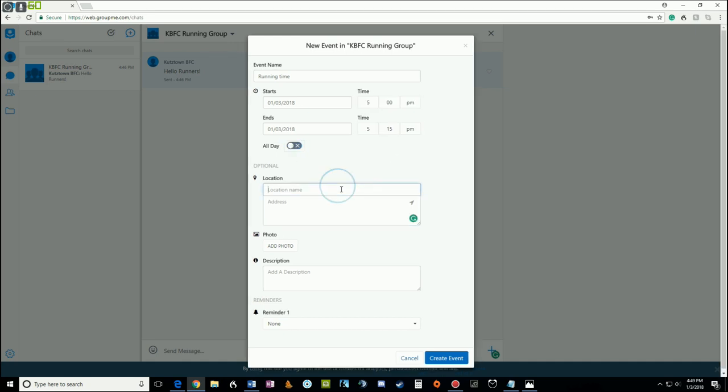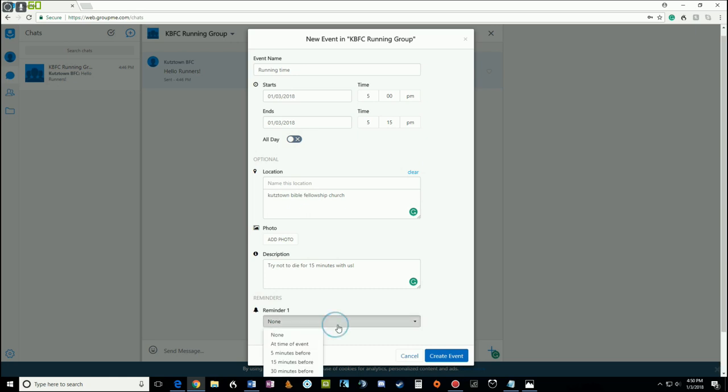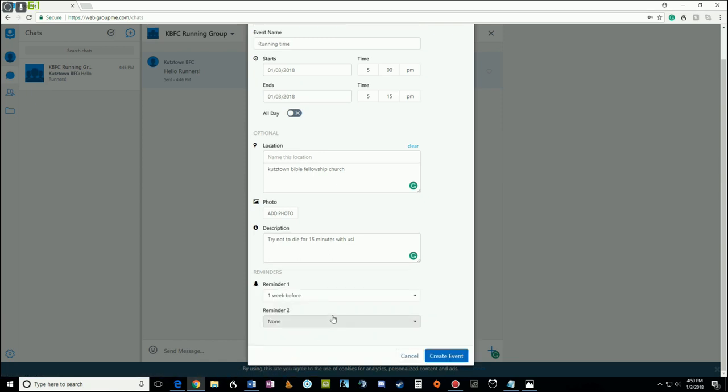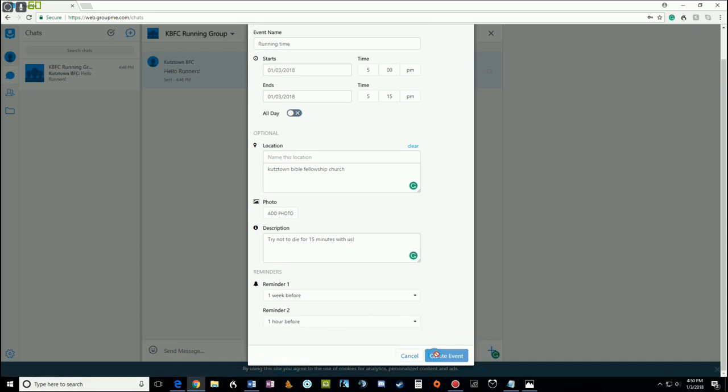And then the location, you could type in where you want it to be by adding the address. Adding a photo if you want to have something fun, like a running picture to add, and a description. You can also see that there are options to set reminders. So you can remind at the time of the event, 5 minutes before, 30 minutes before, all the way up to a week before. So let's say we want to remember a week before. We can add that, but we can also add a second reminder 1 hour before the event, and we hit create event.